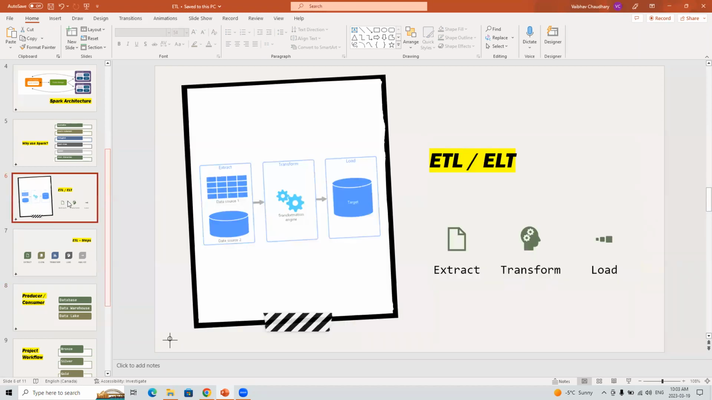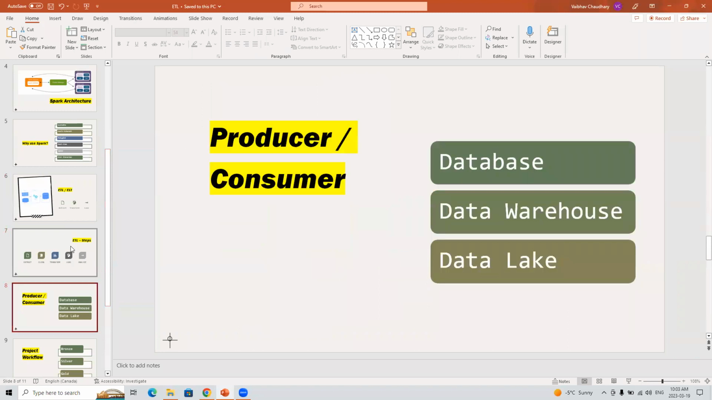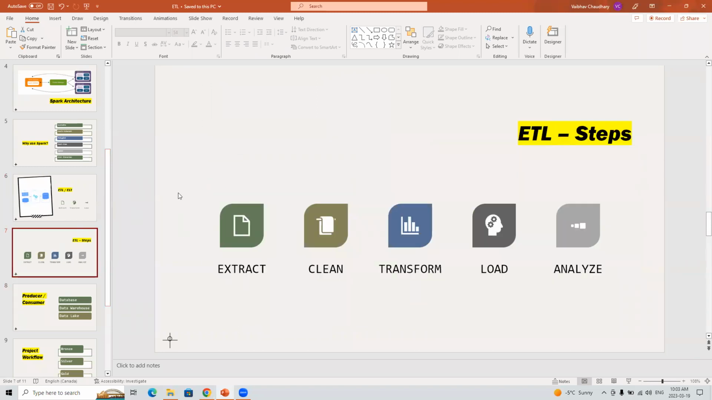So I'll come back to this picture here, the ETL steps. So producer is something that is producing the data. So imagine the first place where you want to extract the data from. So that is called the producer.